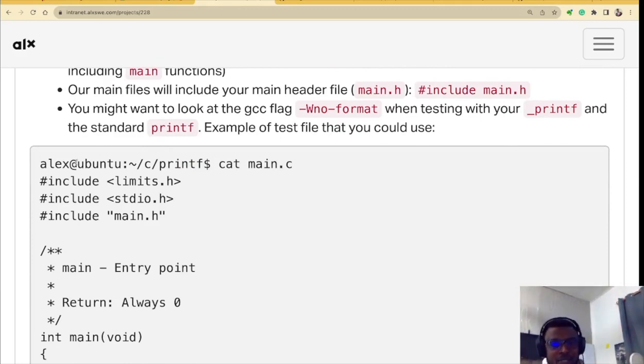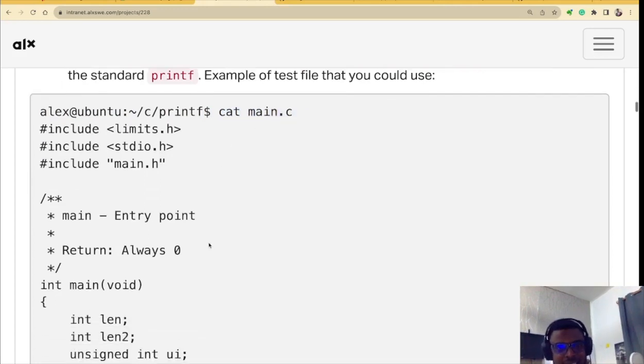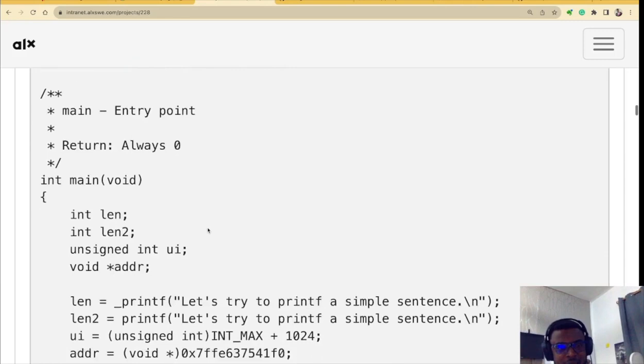Because this gray terminal that you see over here is simply a test file, all right? So ALX at Ubuntu is the user of this gray terminal. And then the cat command, you already know what it does. It lists the content of a file. So what we are seeing here is simply that the content of the file main.c is being listed in this terminal.